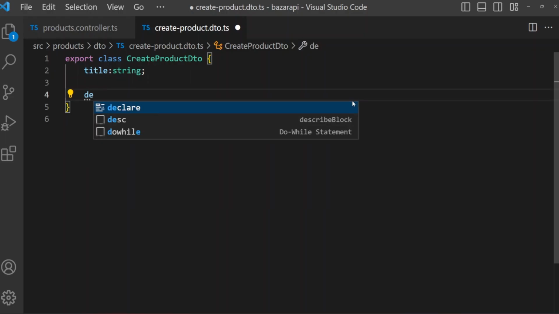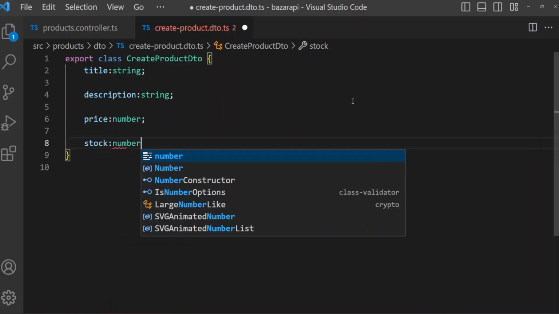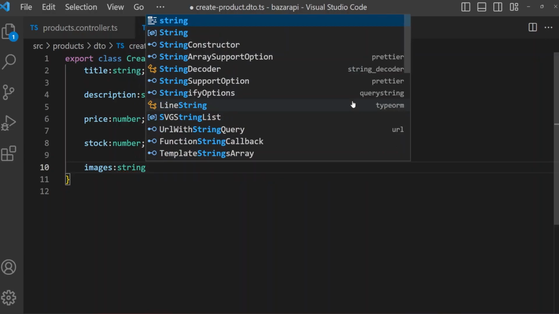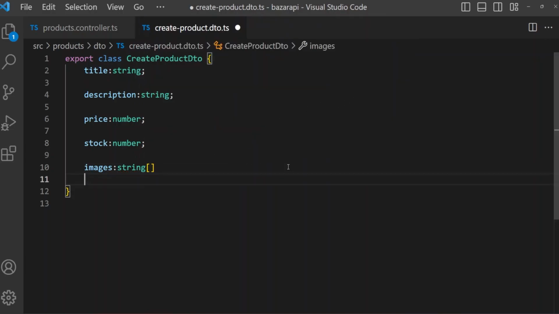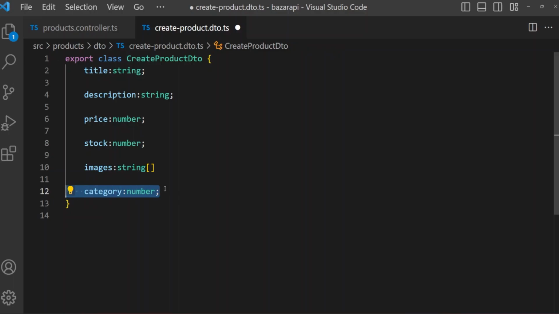Next, description, and it's also string. We have to validate our price, it's number, then stock, it's also number. Then we need to validate images, and we know it's an array of string. And we need category also. Category, and this is number. This category is actually related to the category table, and it would actually be category ID, but I'm naming this category. So ID is always number.